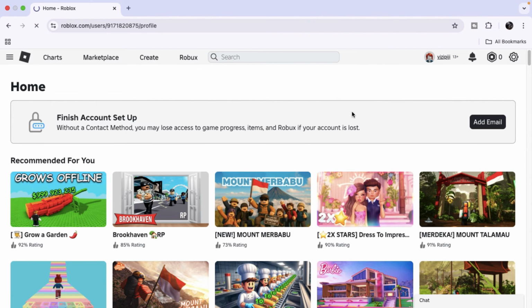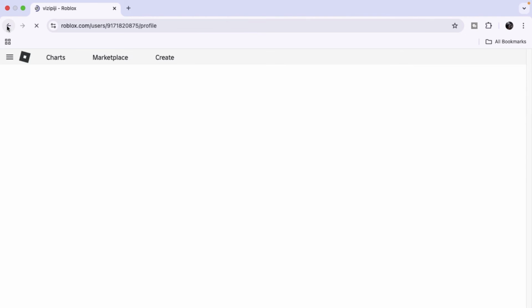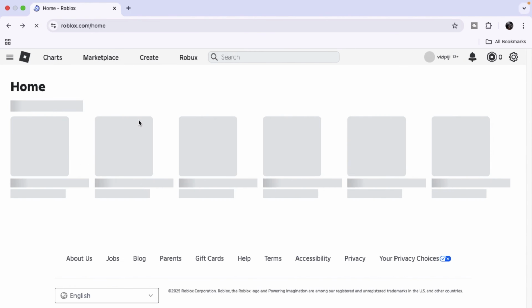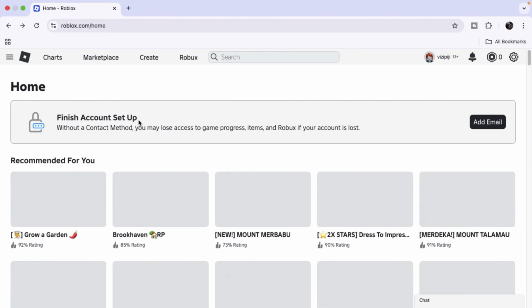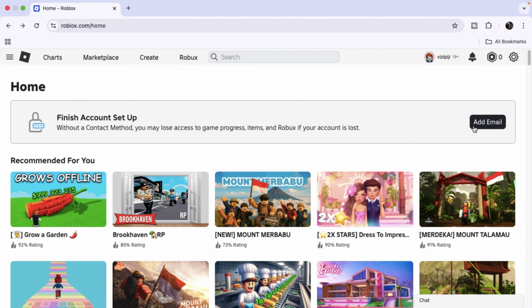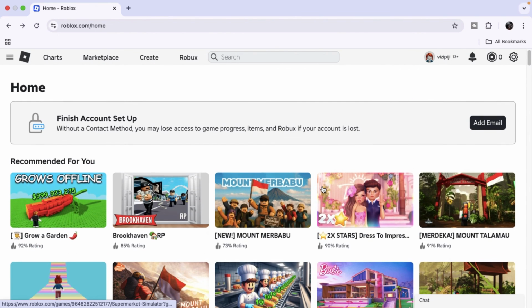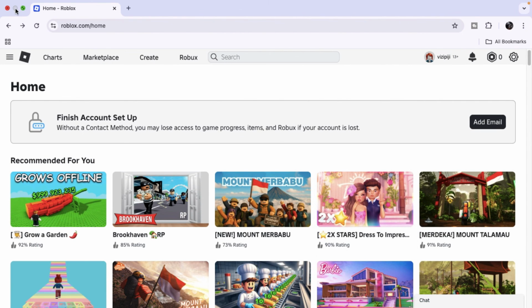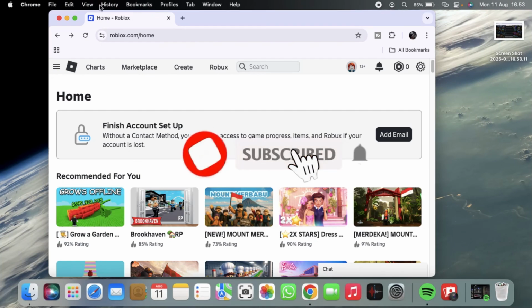Now you can play with your account in here, and also if you want to make your Roblox account more safe, you can add your email and verify it to your account. It's very simple, right? So that is how to create a Roblox account on MacBook.